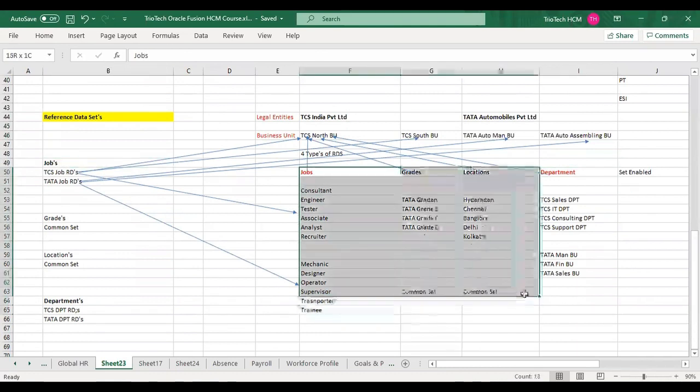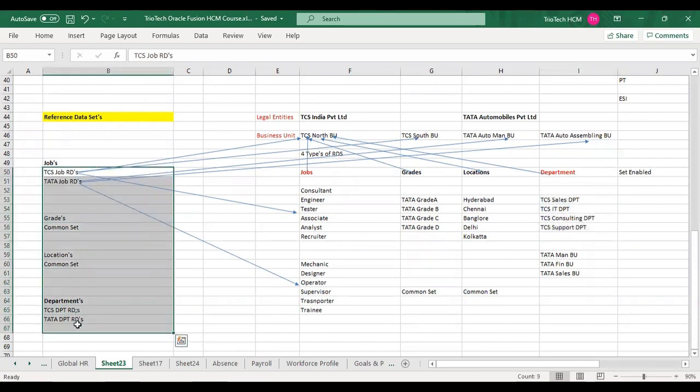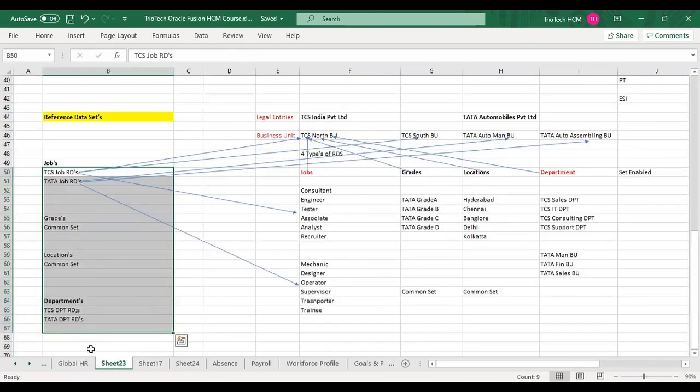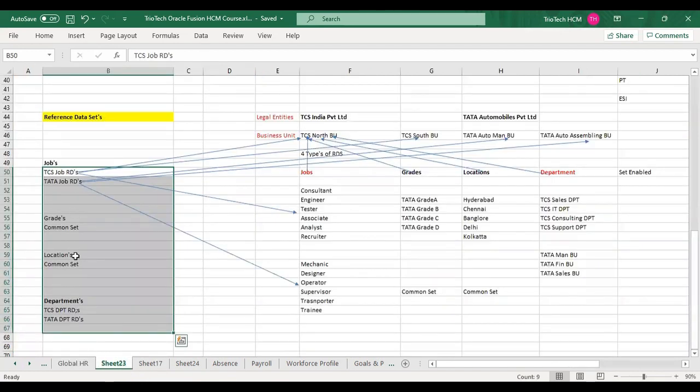Identify the requirement first of all. What are all the common things across all the BUs, and what are all the independent, different things that we have? And you finalize your RDS information. How many types of reference data sets have to be ready in the system? So once you are clear with this requirement, go to manage reference data set and define all your RDS in the system. And then while you're defining the locations, jobs, grades, departments, you make use of those sets and define them.